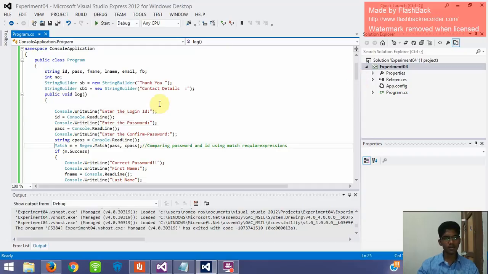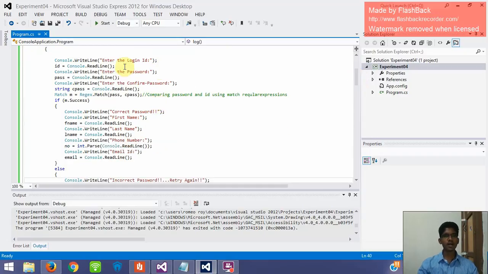This is the function public void login, and in this function I am asking the user to enter a login ID. The user will enter a particular ID, and that ID will be stored in the variable called ID. Then I'm asking the user to enter a password, and the password will be stored in the variable called pass. Then the user has to enter the password once again to confirm the password, and that value will be stored in the variable called cpass. Then I will compare the password entered the first time and the second time. I will compare both the passwords.